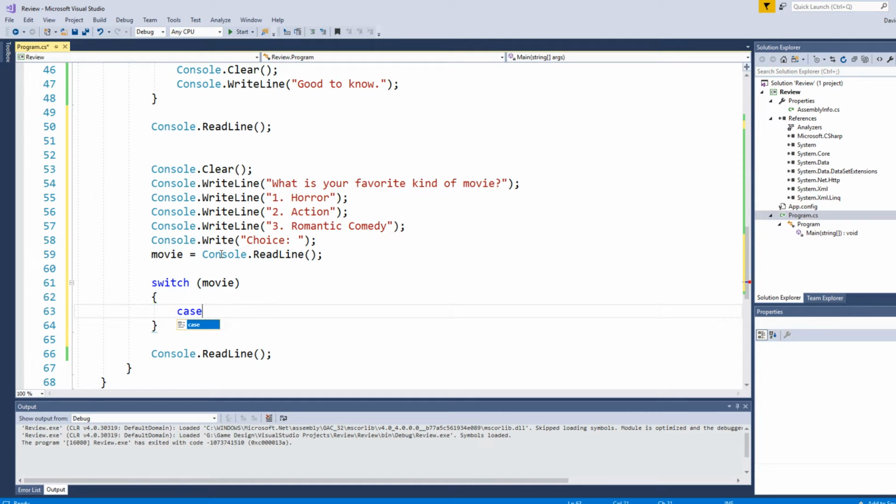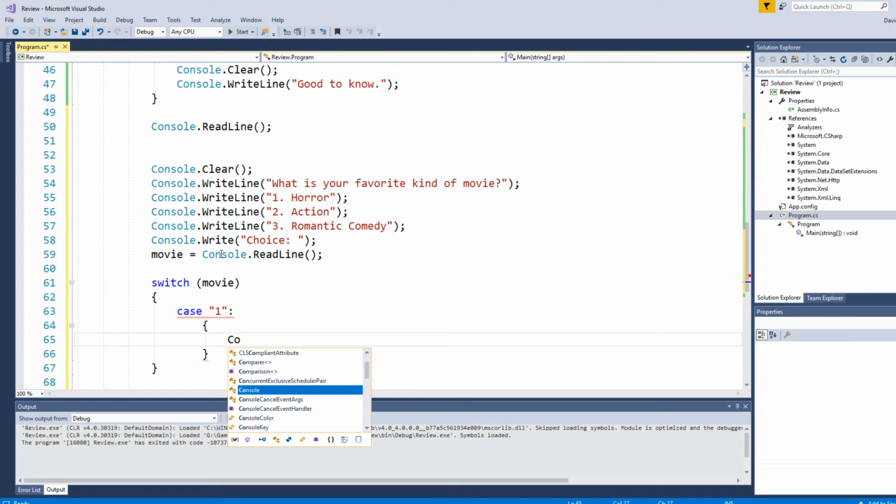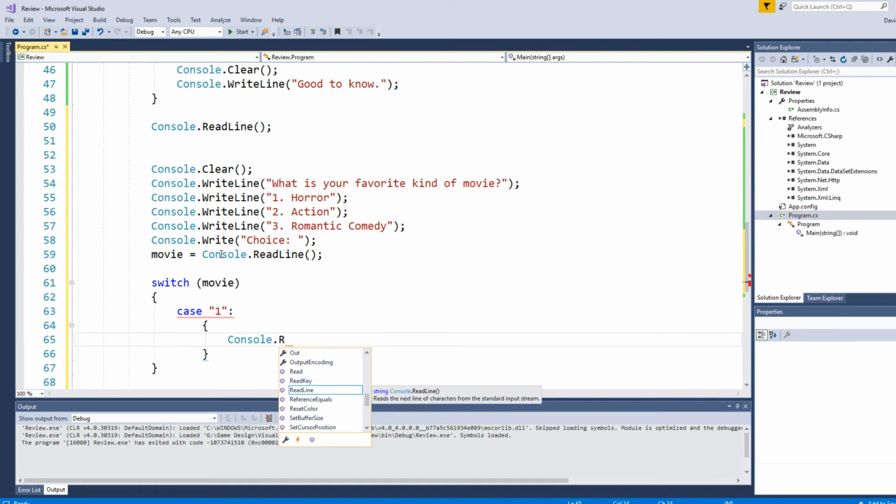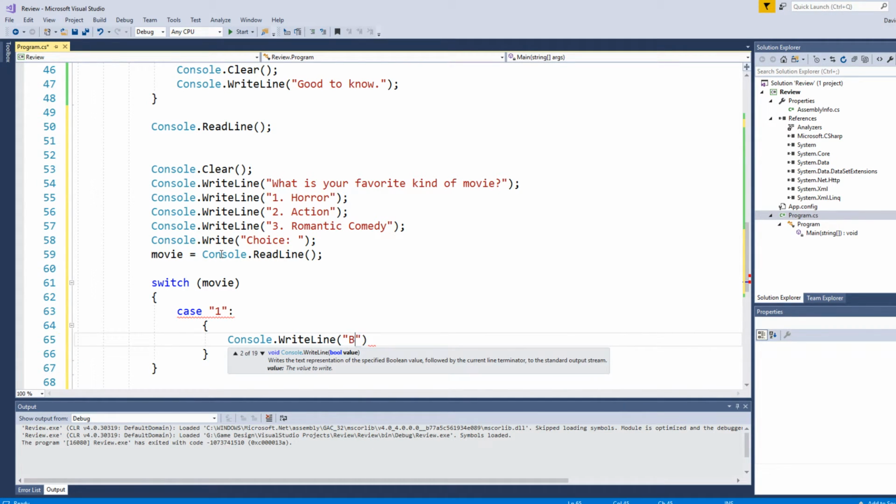So I'm going to type case. Let's say they type in the word or the number 1. And yeah, let's say they type in 1, right? I want to type Console.WriteLine. I'm going to type, boo, you scaredy cat.